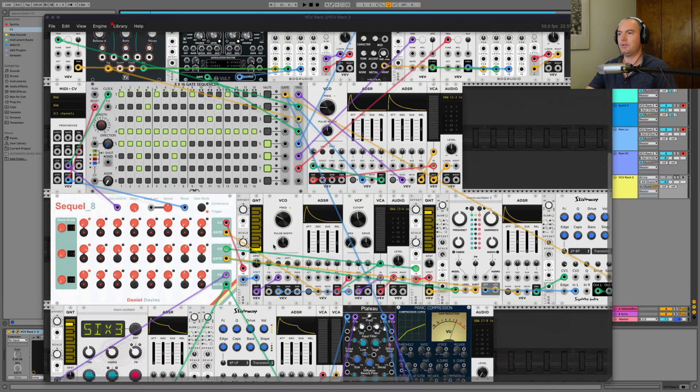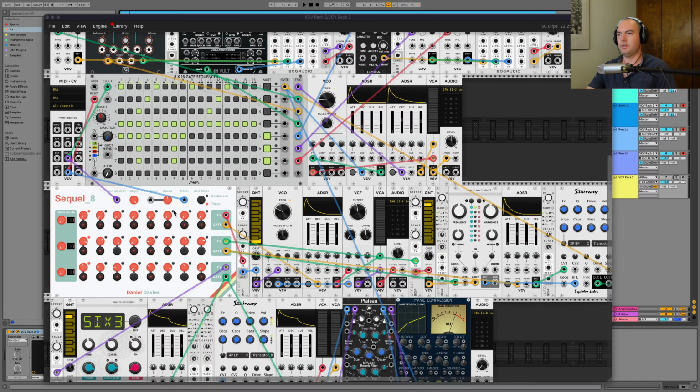So first we have the sub bass voice here. This uses the first row of the Sequel here that goes into a VCO, an envelope controlling both the filter and the amplifier. The filter cutoff modulation isn't activated here. And this is just a very low tuned triangle wave. And that together with the kick drum provides the bottom end.